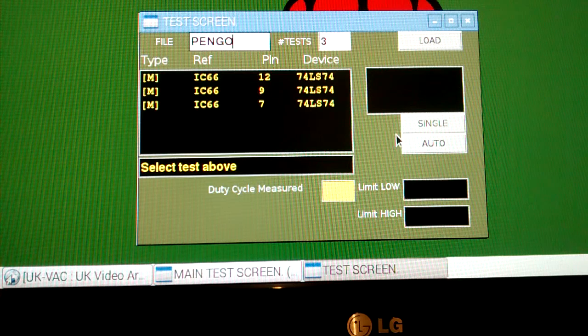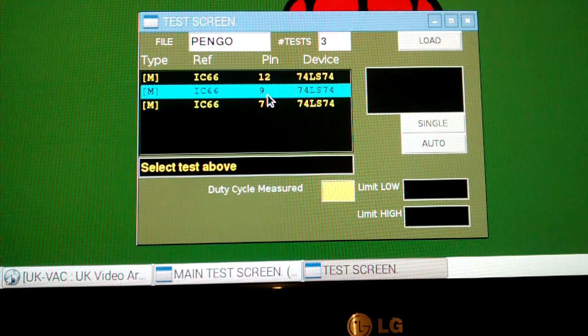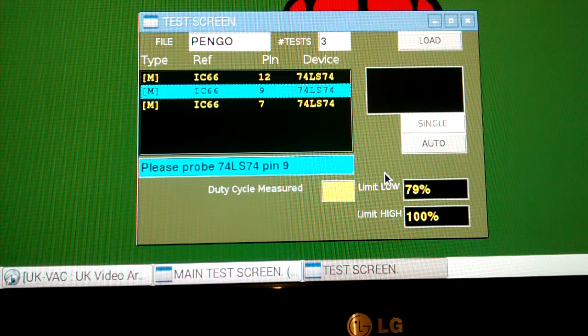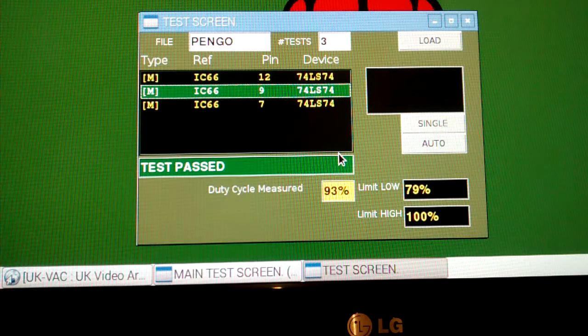There's 2 ways of doing this. If you did a single test, you need to select a test. So for example, we do, say that one, do single, please probe 74 LS74 pin 9. So it will tell us to do that. So we're going to do that. And it's passed it, as you can see.